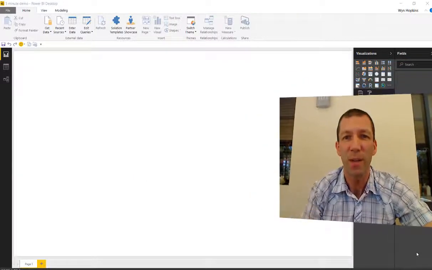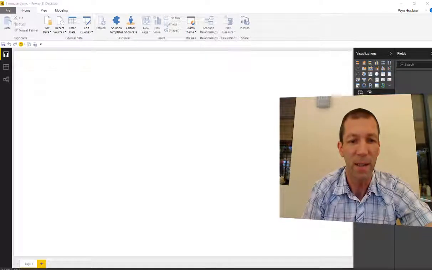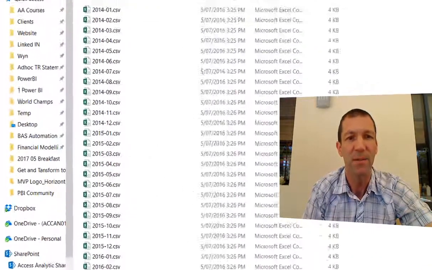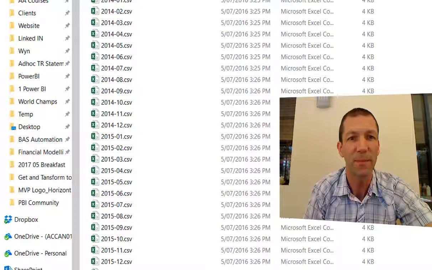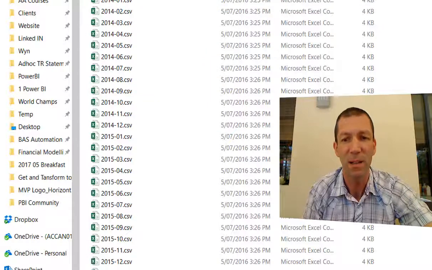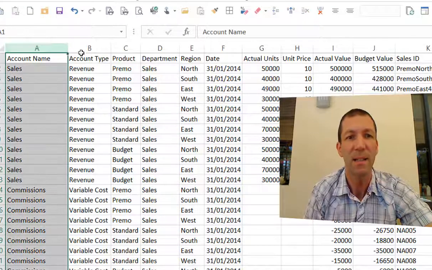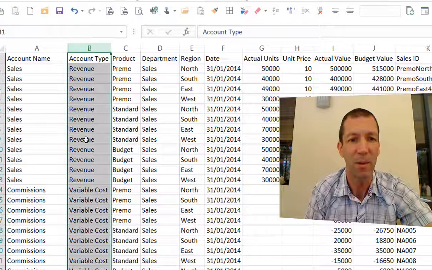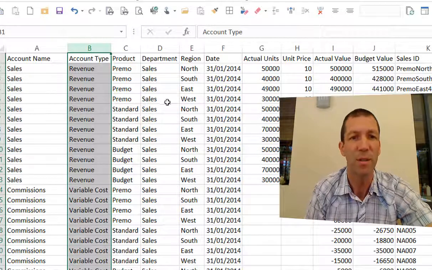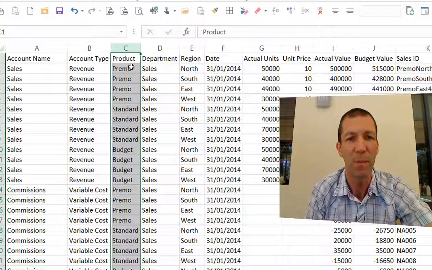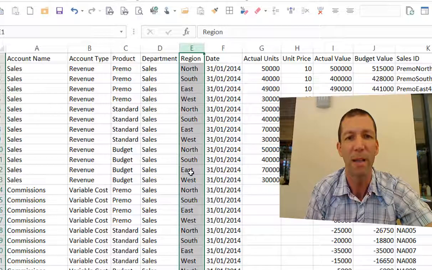So I'm going to start off with a list and a folder of CSV files. This is my folder. I've got a CSV file for each month. Now I can show you what's in one of those CSV files. We've got sales data, account type, whether it's revenue or sales or variable costs, product code, so primo product, standard product, the region, north, south, east, west.